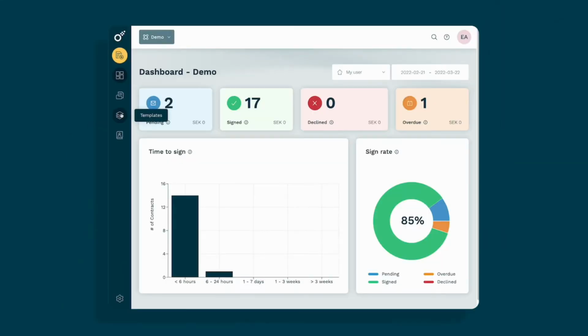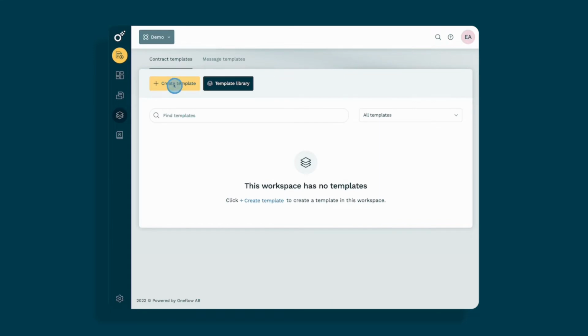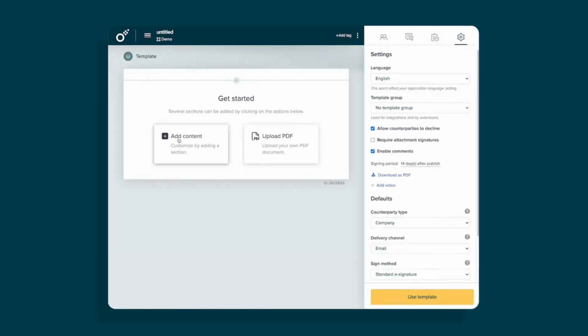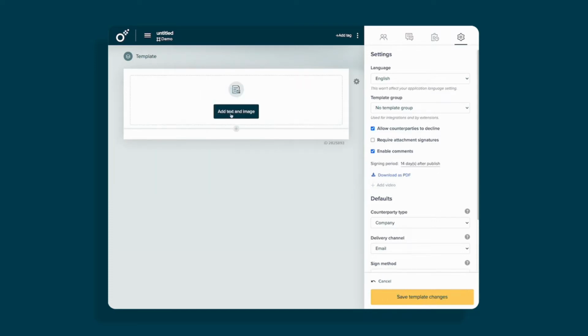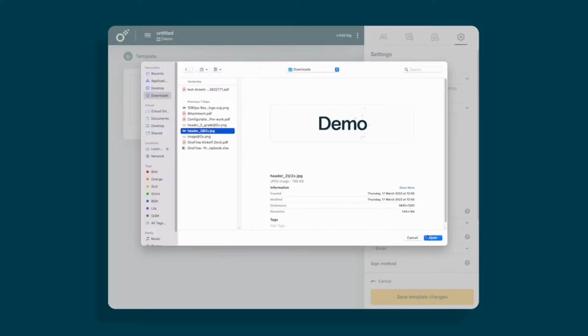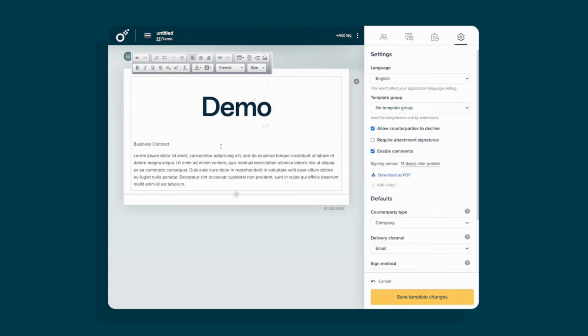When you create a new contract template, you can choose to make your own truly digital template based on HTML. Add a header by clicking on the text and image section. Upload an image. Add your text and use our text format tool to choose your character style.